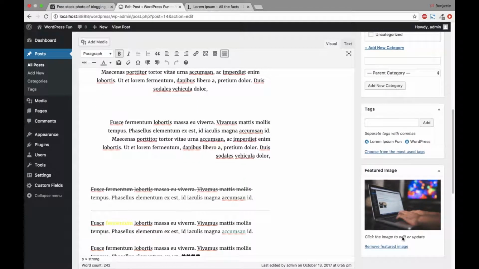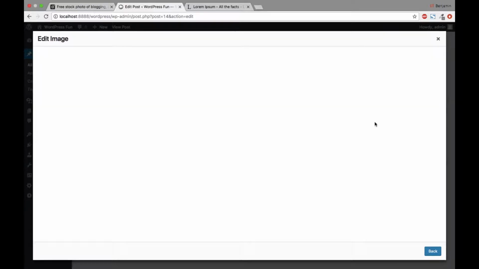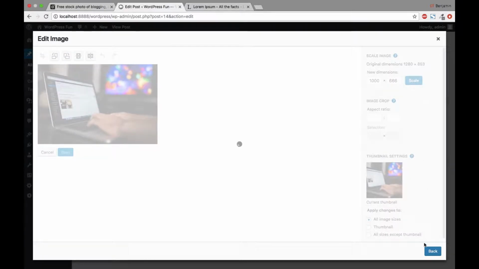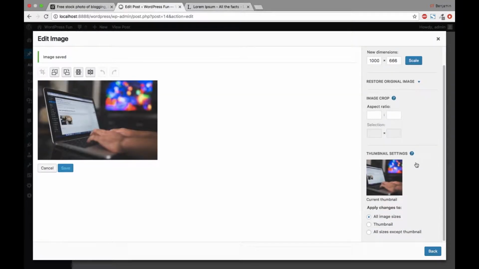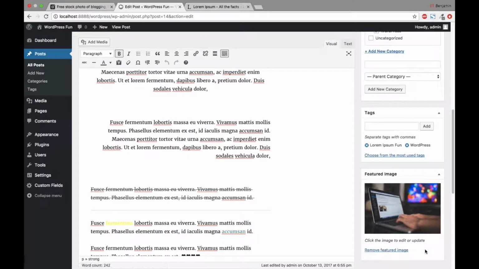And one thing I didn't show you also was, if you click back into here, you can actually edit the image. So it's 1280 by 853. If we wanted to make that smaller, what you could do is you could scale that down. So let's say we want it at 1000 pixels only, and it scales it down automatically. So we'll scale that, and we're going to apply that to all image sizes. So let's do that, and then we can set our featured image.